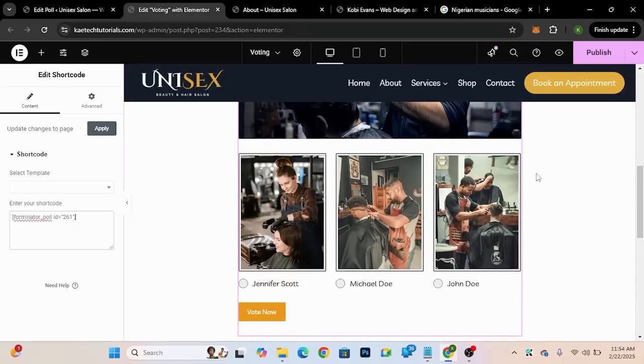So all I need to do is click on publish. Okay, so I have published my voting page. Now I can decide to go and view the page. If I view the page, this is how it's going to be. This is how it's going to show to all users who come with this voting link.